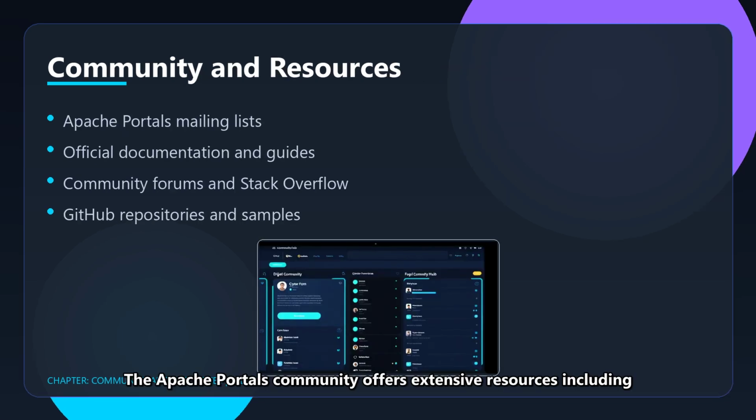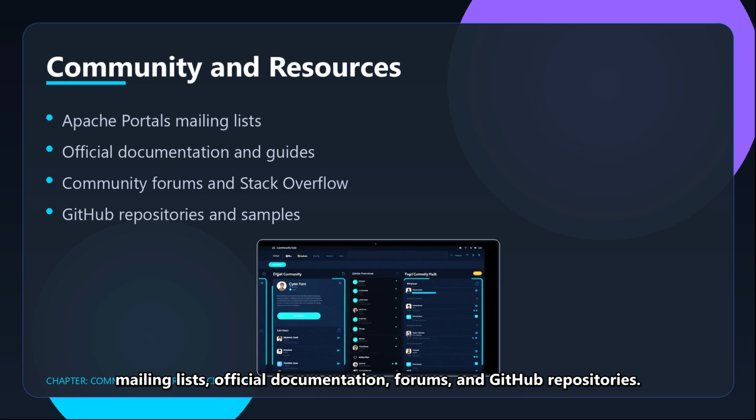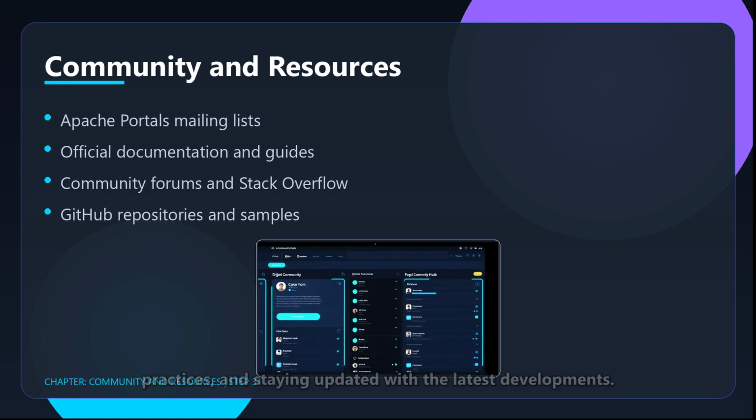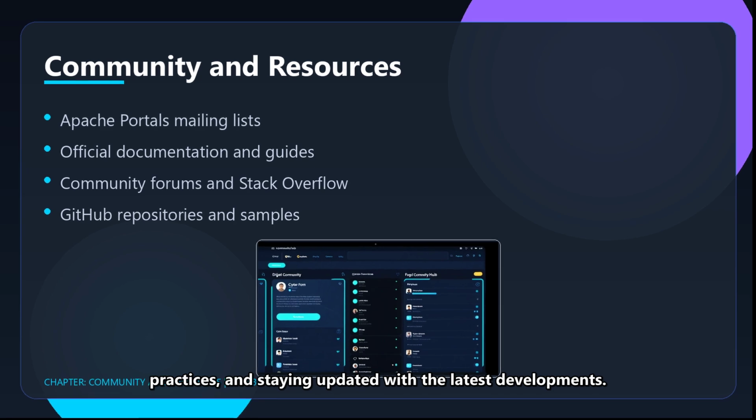The Apache Portals community offers extensive resources including mailing lists, official documentation, forums, and GitHub repositories. These resources are invaluable for troubleshooting, learning best practices, and staying updated with the latest developments.